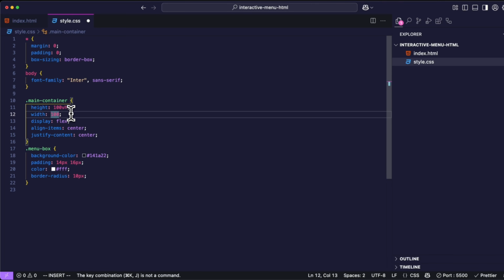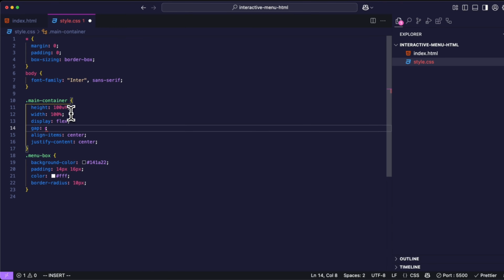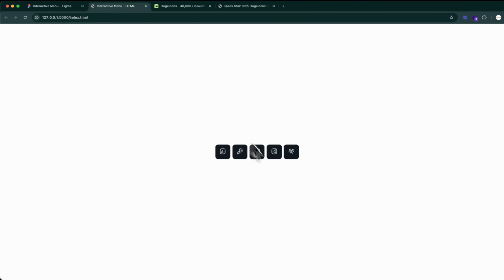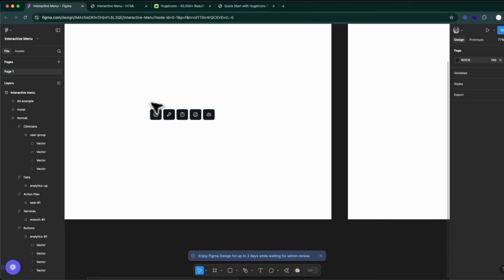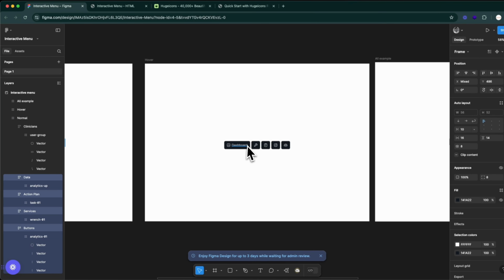Okay, let's do with 100%. Need some spacing. 8 pixel gap. Let's see how it looks. Yeah, it's looking perfect. So like half of our task is done. Now we just need to add the hover animation. So let's work on that very quickly. So for the hover animation, we'll follow this design.